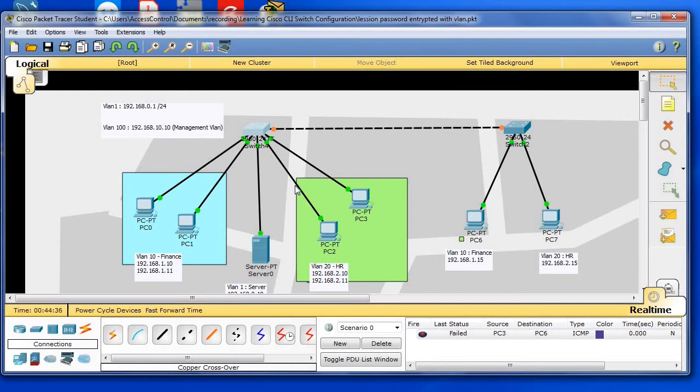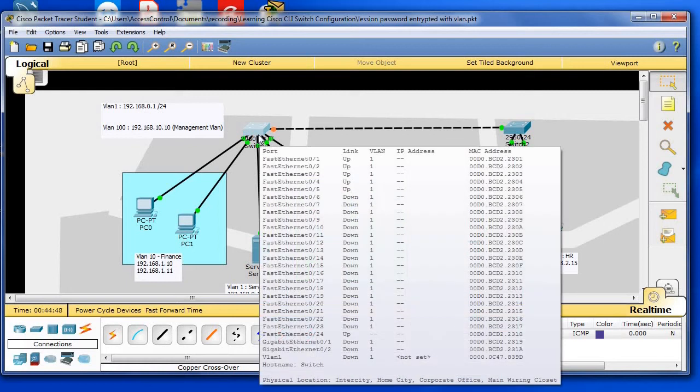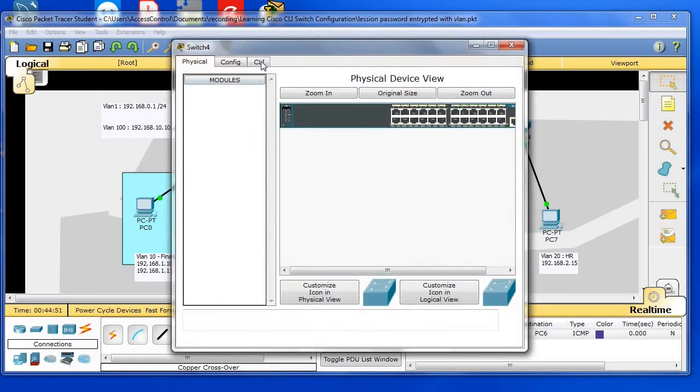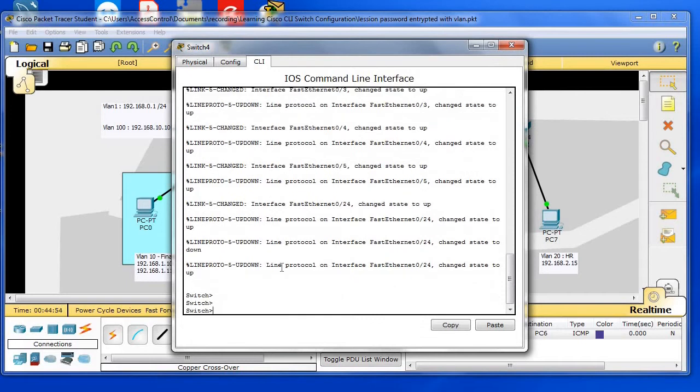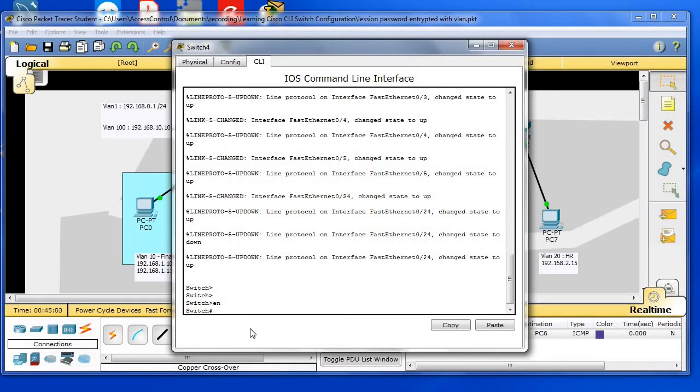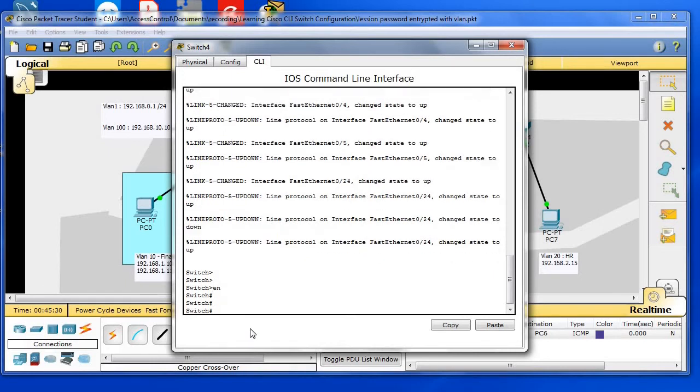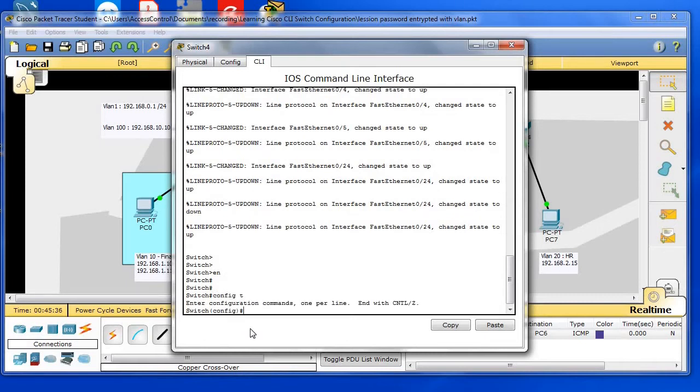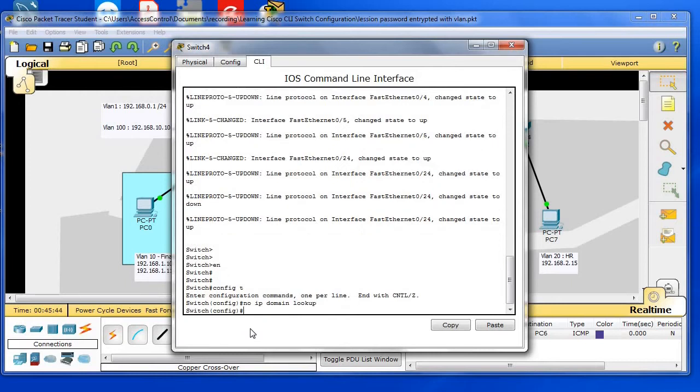Okay, so next what we're going to do is log into this switch and do an initial configuration, and then we want to set the IP 192.168.0.1. In the CLI, now you see the configuration is empty, right? So to set up the initial switch, we go to configuration, and we're going to type no ip domain-lookup. We want to disable the lookup. This is the first thing.